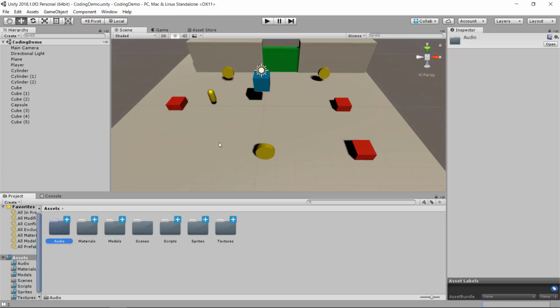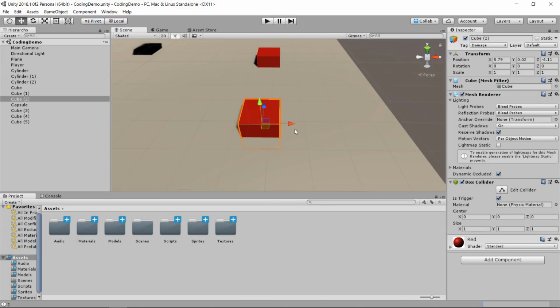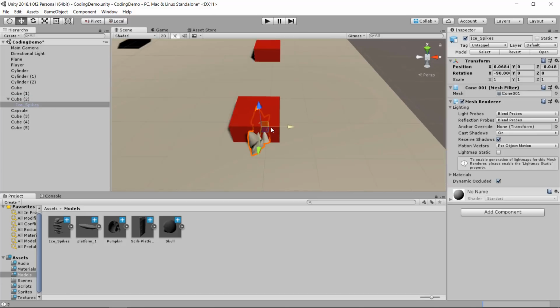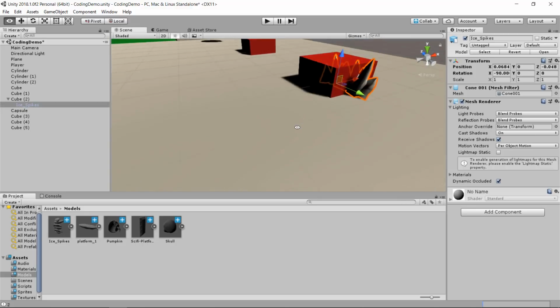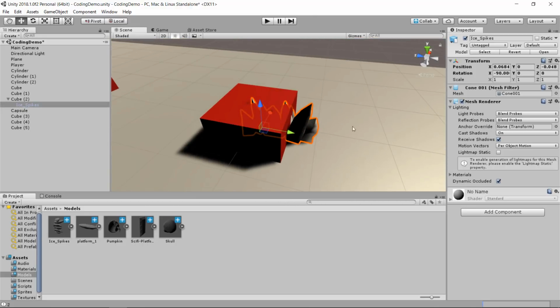So let's go ahead and replace a couple of things with models. The first thing I'm going to do is replace the damage traps with spikes. From my models folder, I have this ice spikes model, and I'm going to drag it and attach it to one of my damage cubes. I can see now this damage cube has a spike model inside of it, which is the one that I just imported.